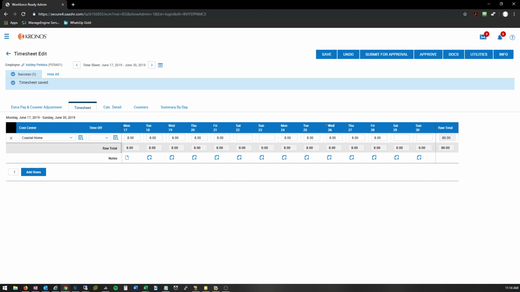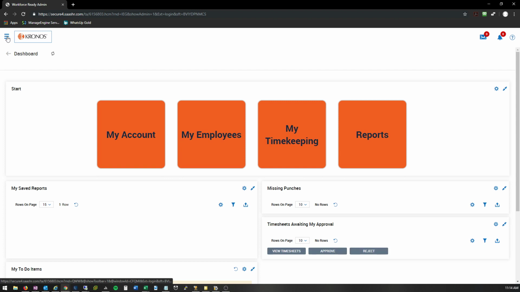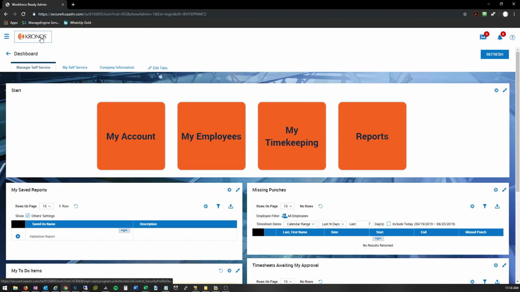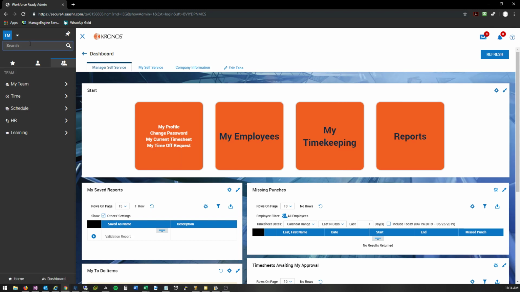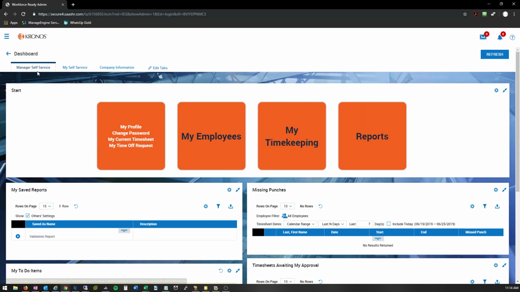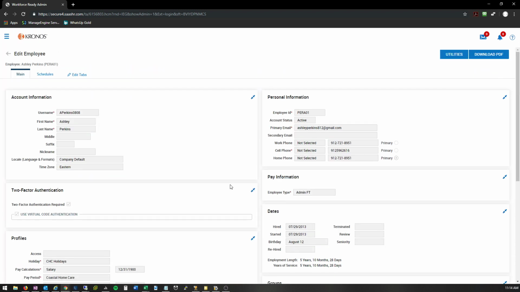If you wanted to view your employees and toggle back and forth between them more easily, you could go to your home screen, and if you ever need to navigate back home, you can click on Kronos in the top left-hand corner, and it will take you back to your dashboard. You can always come here and type in their name, and it will populate here, and it will take you to their employee information.